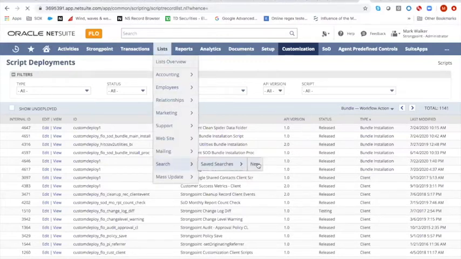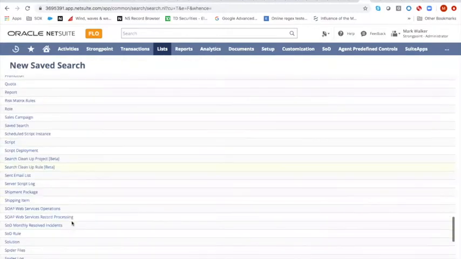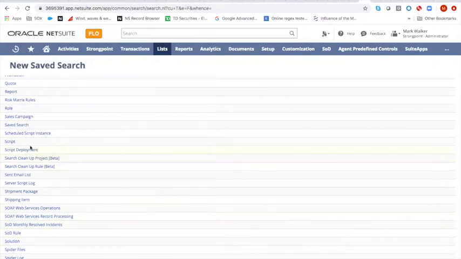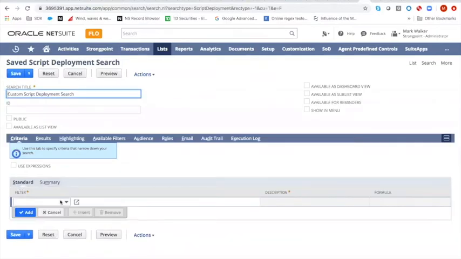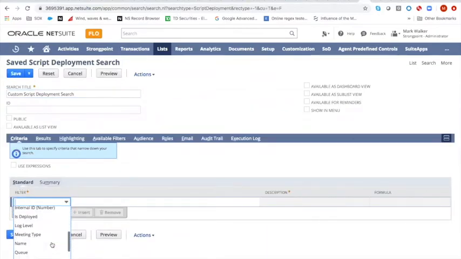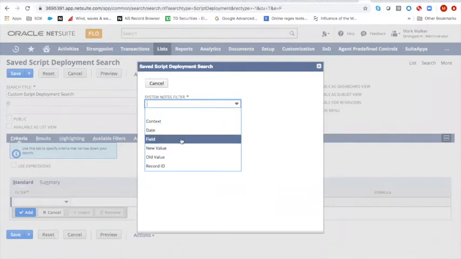So if I go and try to create a search of scripts that are deployed, where's my script deployment? Right here. And I can go and I can search. I can't search for anything that has execute as role set. It's simply not a field that I can search on. But what I can do is search the system notes fields to see if anybody's ever set it as that.